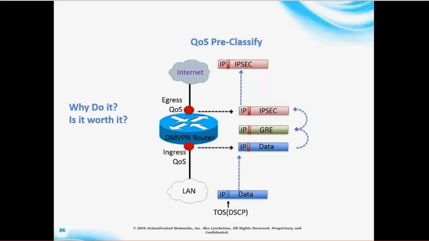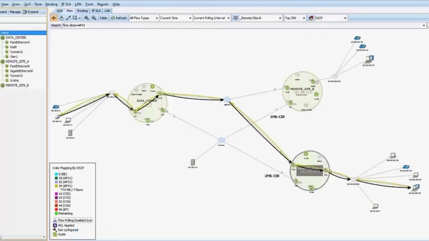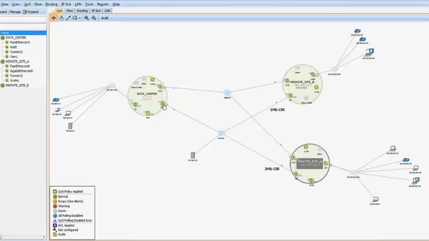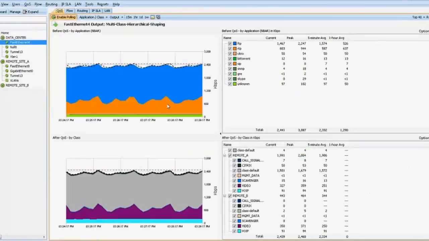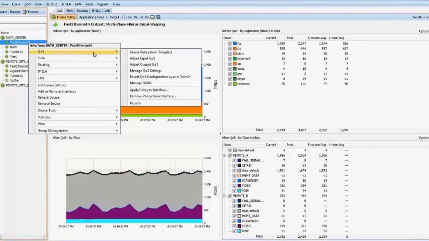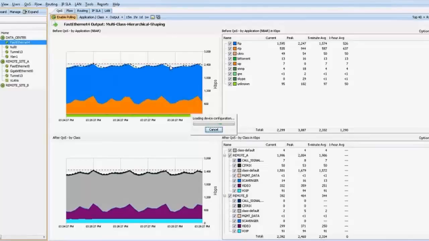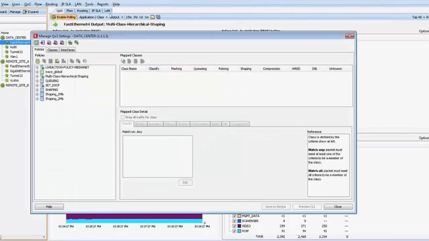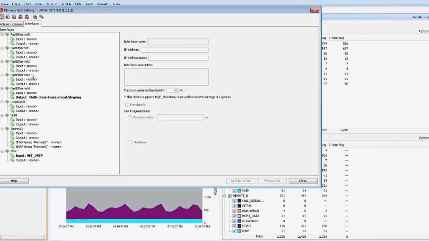There's another thing that I want to talk about with QoS pre-classify, and that's this. I'm going to quickly turn back to our demo environment, come to my QoS tab, and then double-click on, say, the WAN interface of our data center device. And notice here how we're seeing our real-time QoS statistics. I'm going to right-click on the data center device and go to Manage QoS Settings. And what I'm going to do is enable QoS pre-classify on the tunnel interface, because again, that's where you enable QoS pre-classify. So I'm going to tick that box to enable it.